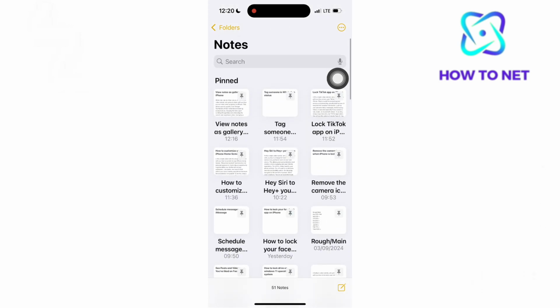This is particularly useful for creative tasks or when dealing with multimedia-heavy content. That's how easy it is to view your notes in gallery form on iPhone.